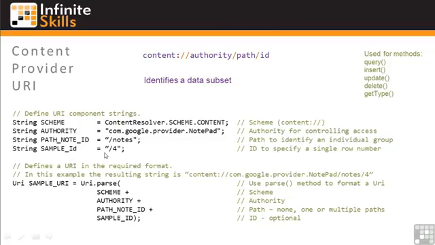So putting all of this together would produce the string shown here: content://com.google.provider.notepad/notes/4. And this example uses the parse method of the URI class to do the assembling. This method uses the parameters provided to create a URI. So it takes our scheme, authority, path note ID, and sample ID to create this string. And now let's take a look at the code in our Notepad app to see how it defines URIs.